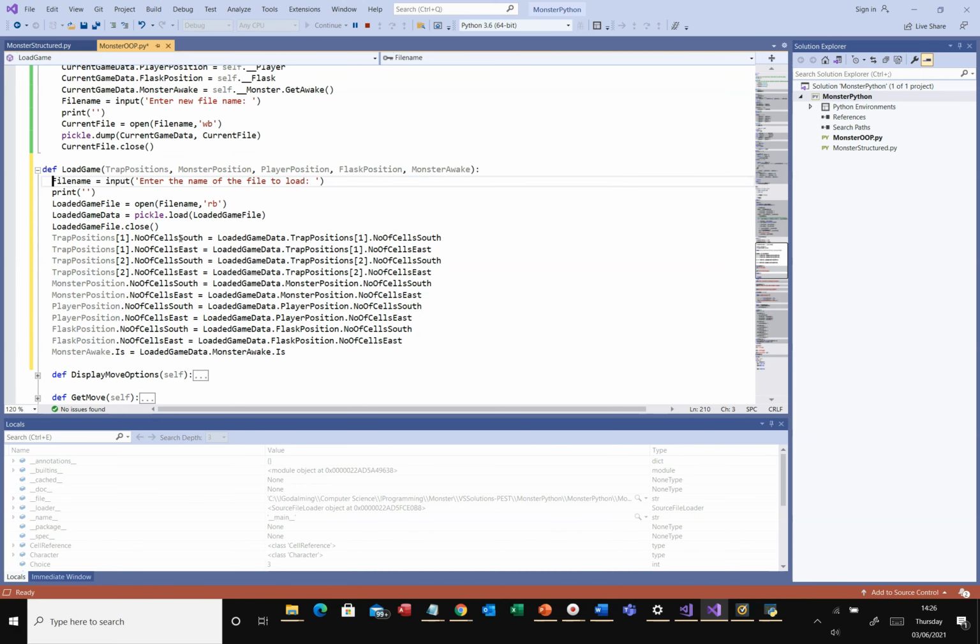Okay, so grab the file name. I don't need to pass these in. Trap positions, I can just set them. So I've got trap 1 position, haven't I? Position. I'm not going to set number of cells south, because I'm going to invoke a method, set position.